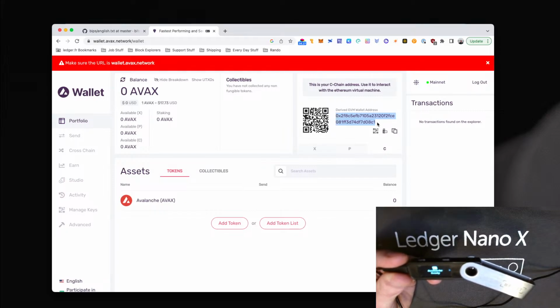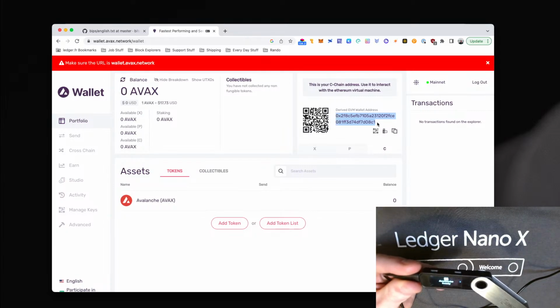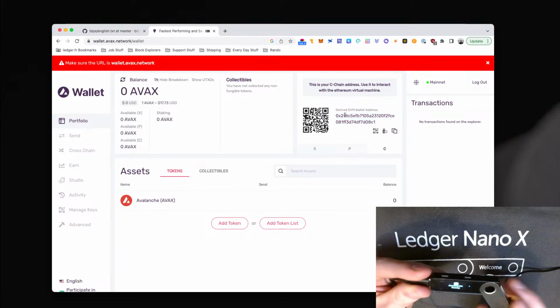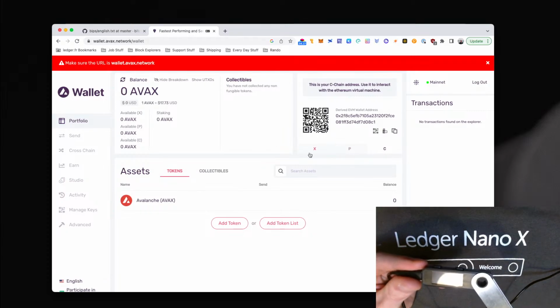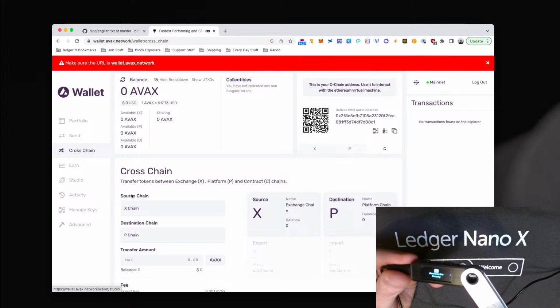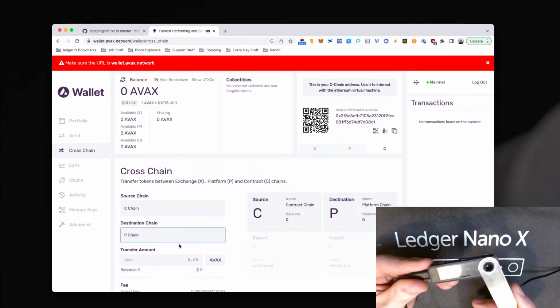So if you want to secure your C chain tokens with your Ledger Nano, you would simply send your C chain tokens from wherever they are right now to this address right here, and those tokens would show up right here in Avalanche for you. And if you want to bridge over to the X chain for whatever reason, or I think you need to use the P chain for staking, they do have the cross chain app here where you can move your assets from whatever chain they're currently on to the destination chain so that you can go off and do whatever it is that you want to in the Avalanche ecosystem.